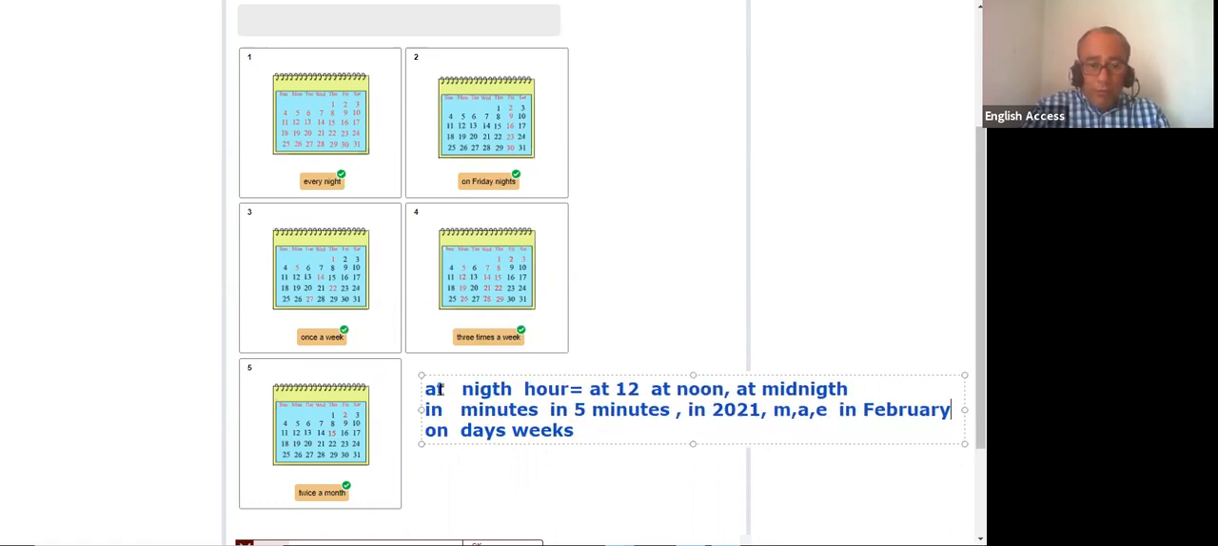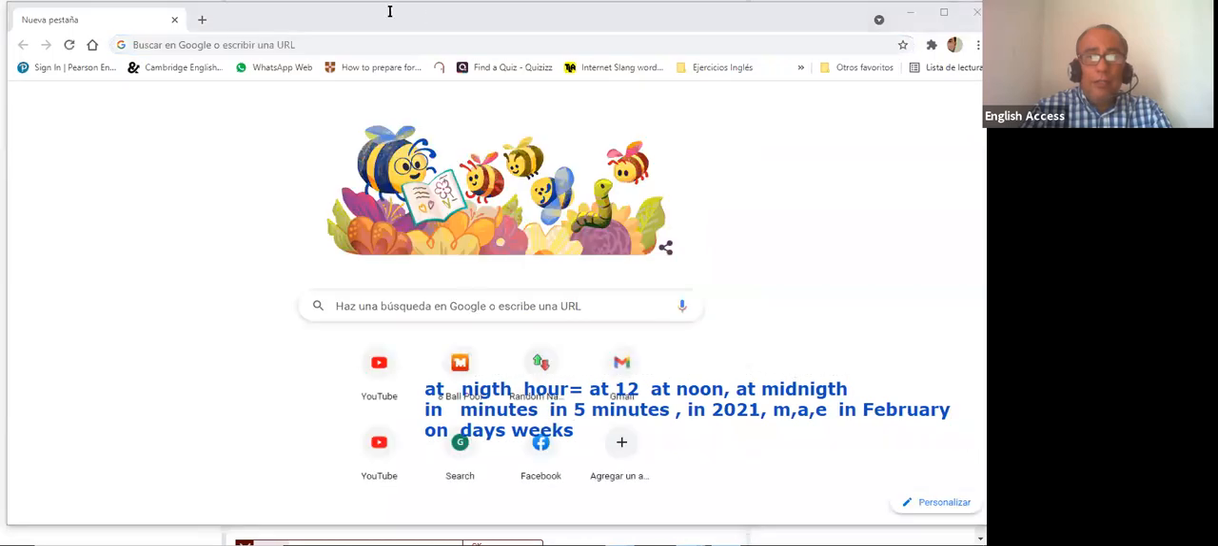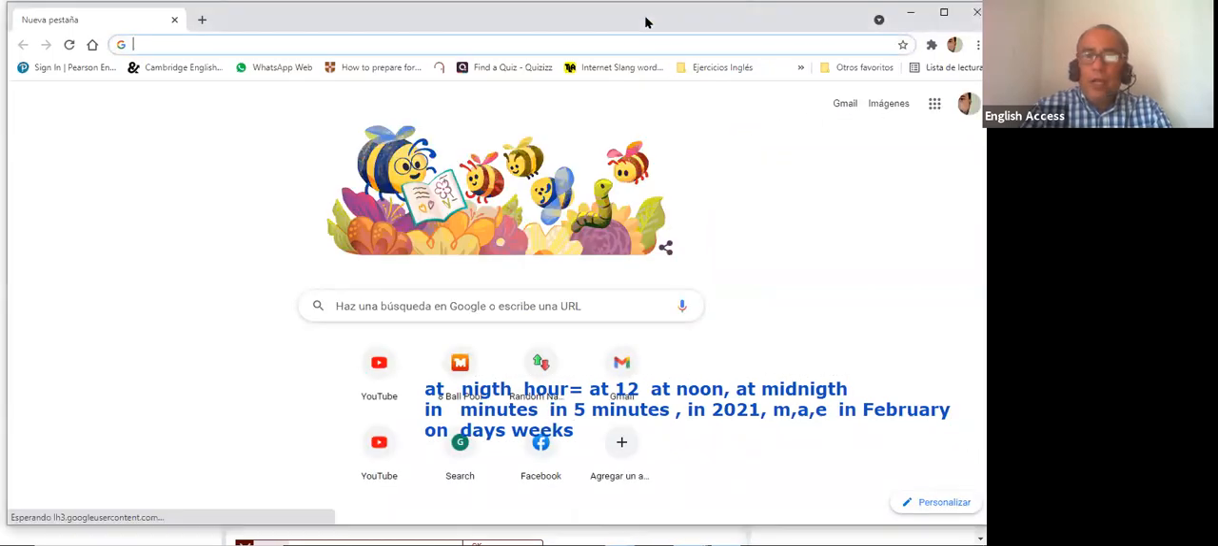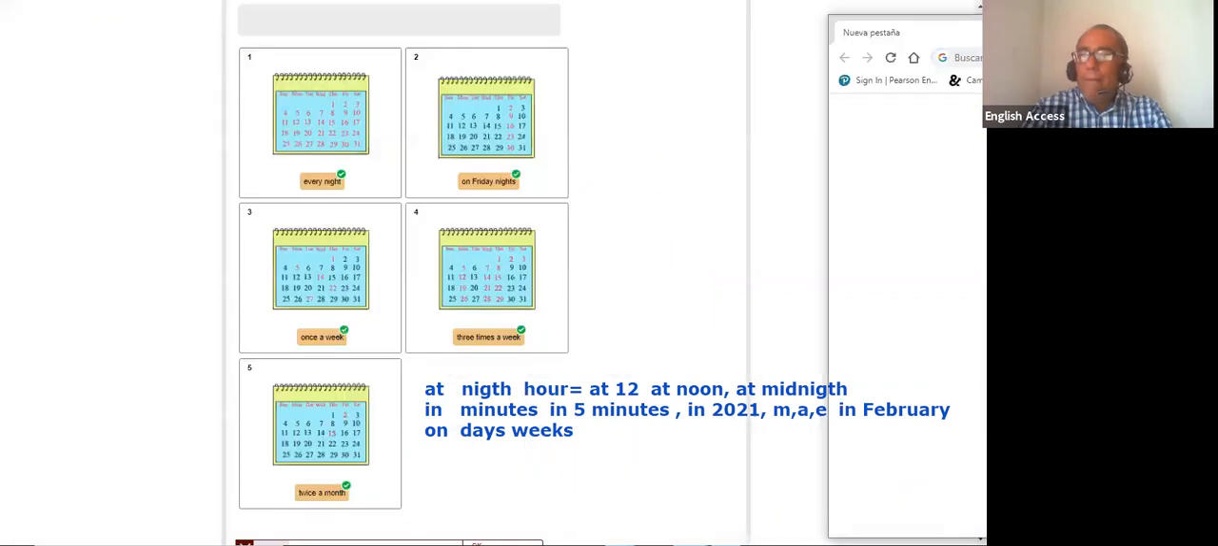These prepositions, when we are talking about time, these are some of the rules that you need to use when you are using in, on, or at. Let me find for you a pyramid to show you some of the rules.